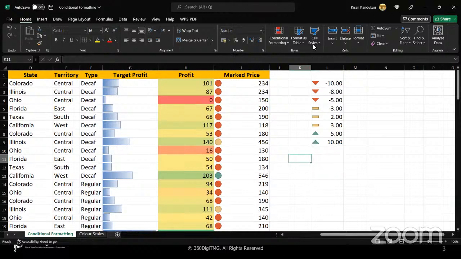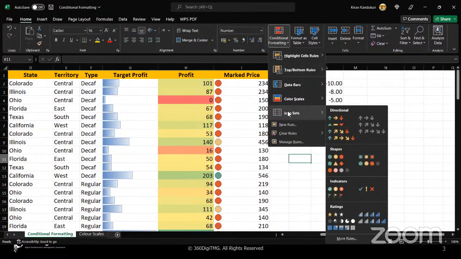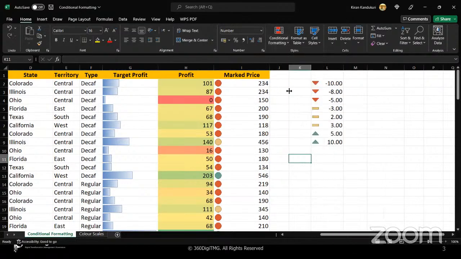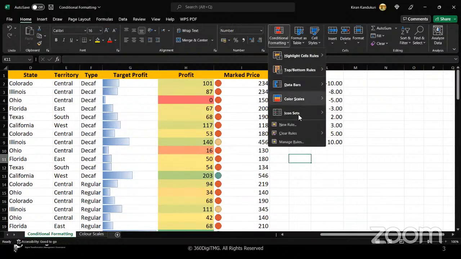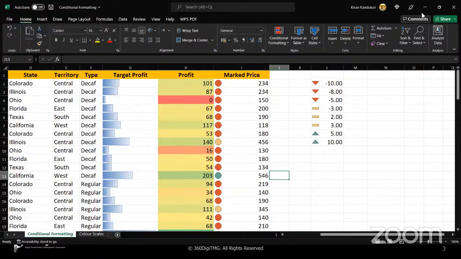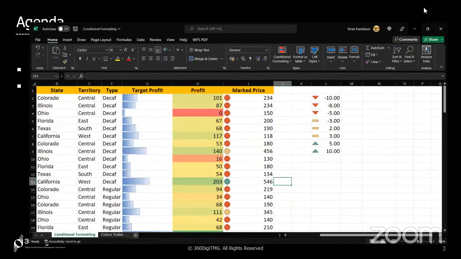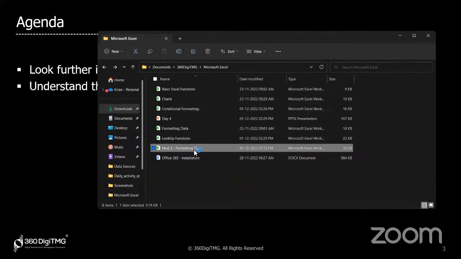Okay, so that was about icon sets. Fine. So now we will do some hands-on part. I will show you some more things related to formatting and then give you an introduction to the lookup function.